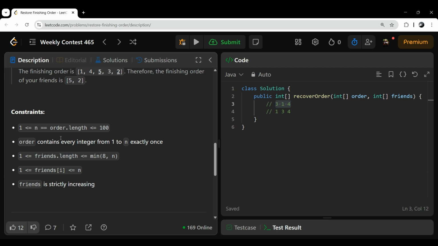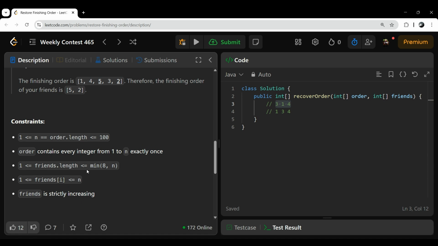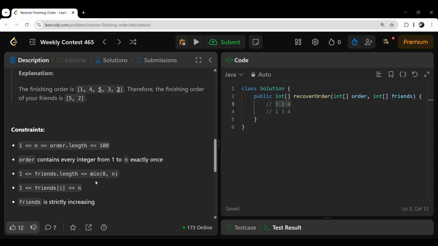Let's see the constraints as well. So n can be from 1 to 100, that's fine. And order contains every integer from 1 to n exactly once. That means in our order array, there will be numbers from 1 to n, exactly once. And friends.length is at most the minimum of 100 and n, and friends is strictly increasing. So here order contains the values from 1 to n, that is 1 to 5.